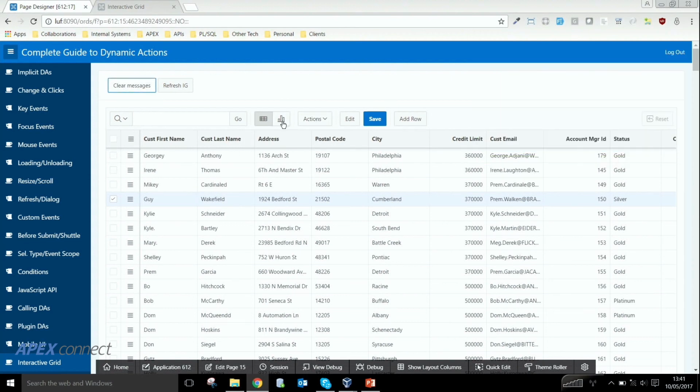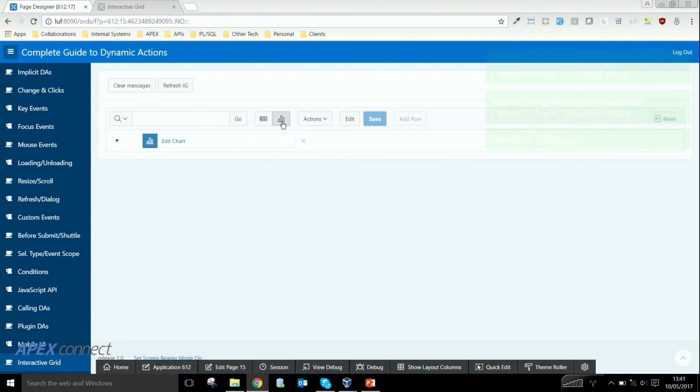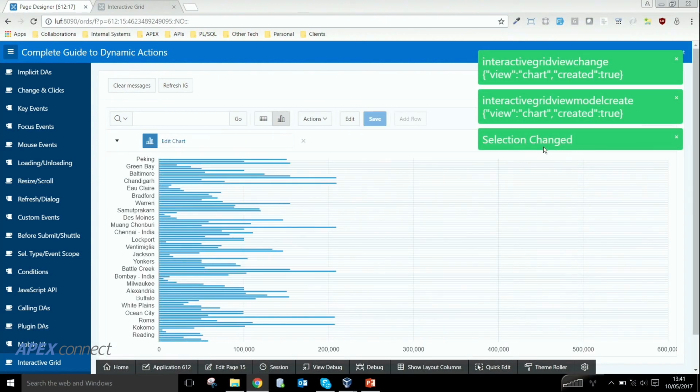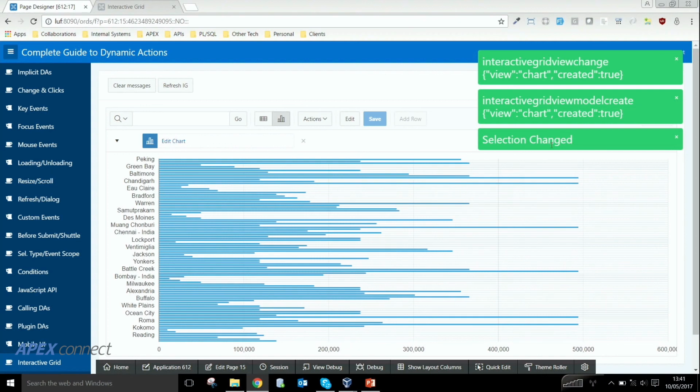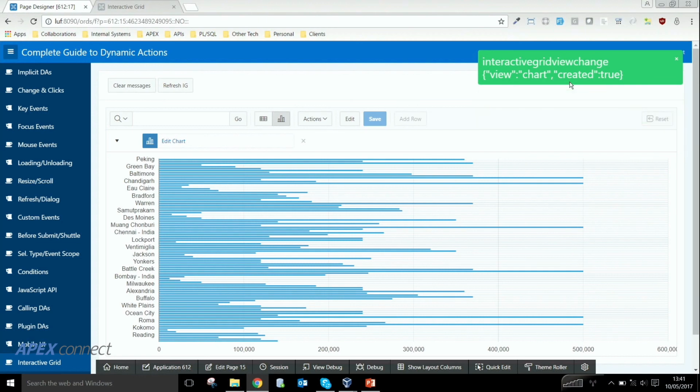Let's change to the chart view. If I change the chart view, I've got selection change again, because it's changed to 0. I've got view model created true, and I've got grid view change true as well. So it's created the model, and then it's changed the view, and then the chart is reporting on that view. You also see true for that, because it's created it the first time. It didn't create it in advance of me clicking on chart, it's created it for the first time.